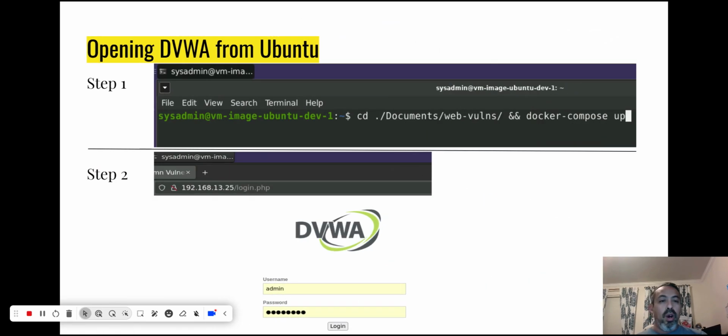First, we'll need to open our Guacamole virtual machines, open a terminal and enter the following command: cd ./documents/web-vulns && docker compose up. This command changes our directory to where the Docker file is located so we can run it. Next, we open up a browser, in this case Firefox, and enter the following IP address: 192.168.13.25.